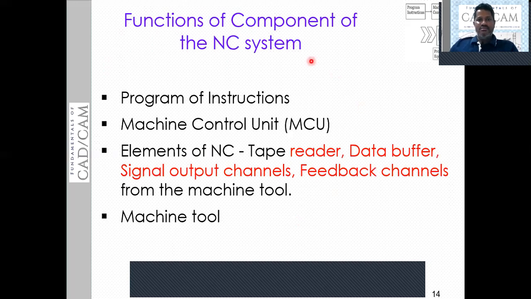Let me move on to the functions of the NC system. An NC system should be able to work by using the program of instructions. It must be able to control the machine using the machine control unit, and it must have elements like the tape reader, data buffer, signal output channels, and feedback channels from the machine tool. It also must have the machine tool to perform actual work. These are all the components of the NC system.